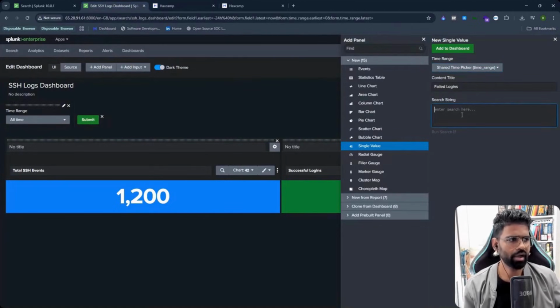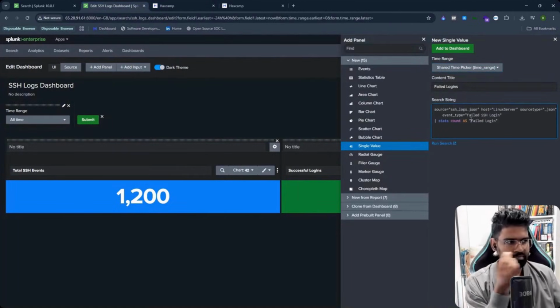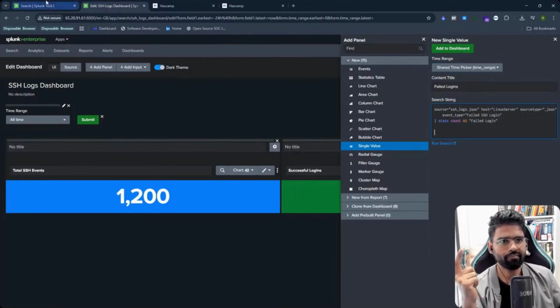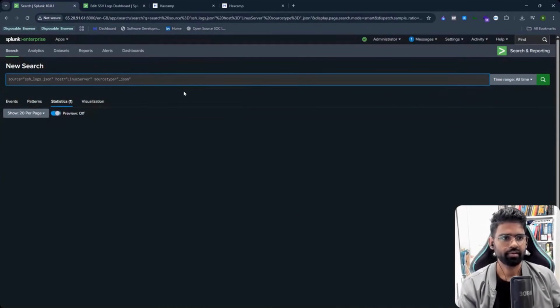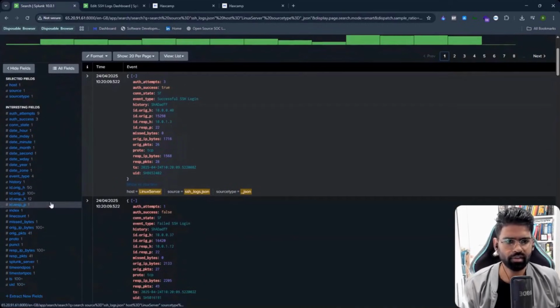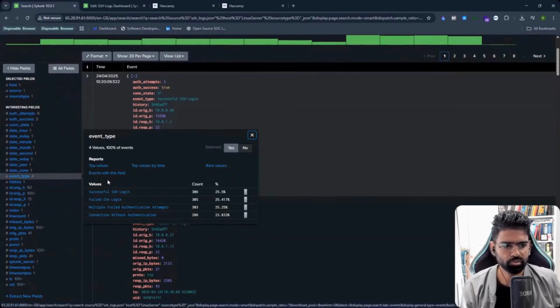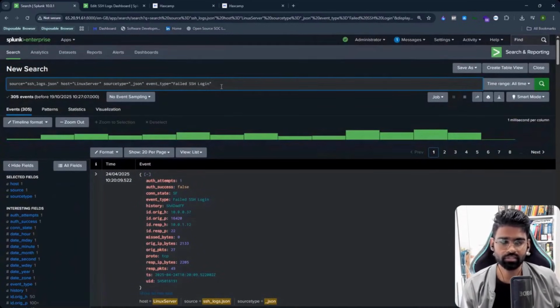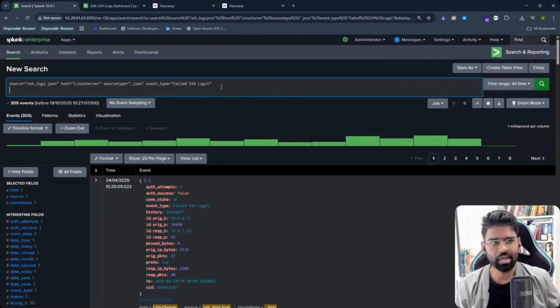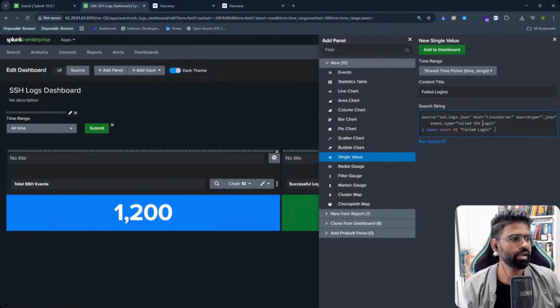I hope I don't have to explain this again, but for failed login, you have different event types. I'll just show you all the possible events so that it would be easy for you. So you can see, just like I have successful SSH logins, I also have failed SSH logins, right? So I get this. Again, I'll apply the stats and everything. And this is how I get the result, right?